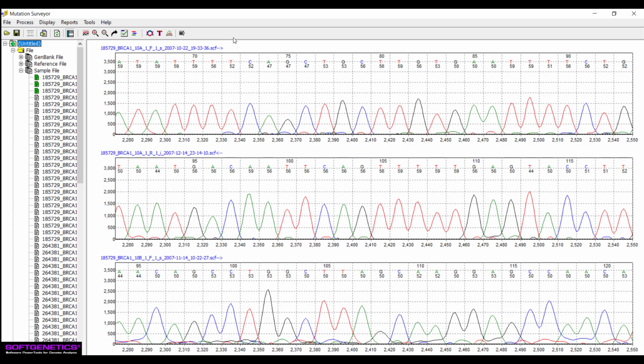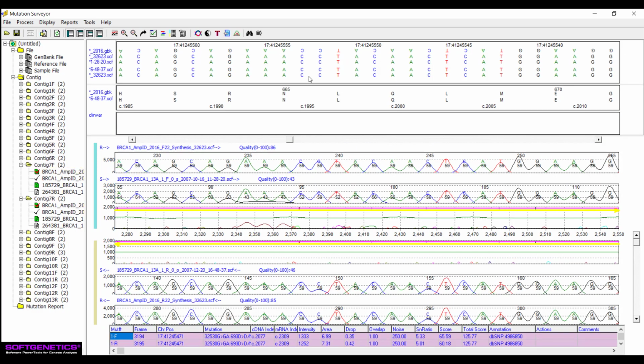The two main displays in Mutation Surveyor are the Sample File View and the Graphical Analysis display. The Sample View can display the Phred scores assigned to the bases when selected for display. The Graphical Analysis display can also include the Phred scores along with the trace's lane quality.